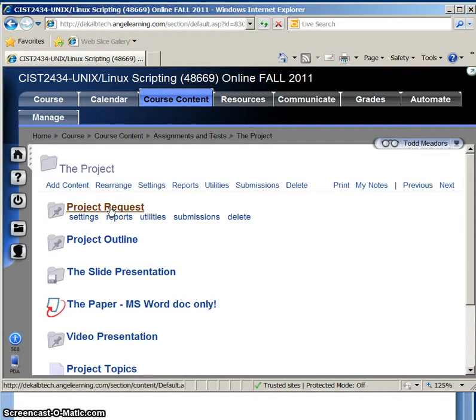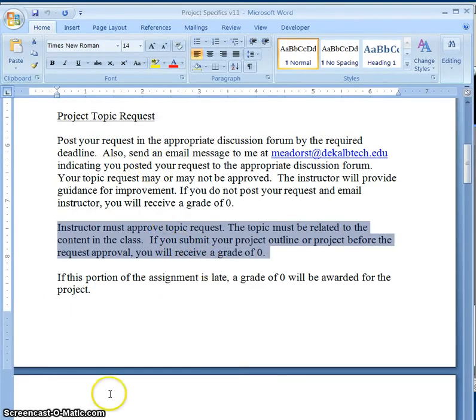As long as you request it by the due date, even if I say no, you have to do a different one, you've met that initial request due date. Once I approve the topic, and I check it pretty much daily or every other day, so I'm in there a lot, so you don't have to worry about it waiting too long. Just send an email to me though, per this assignment, per this document right here.